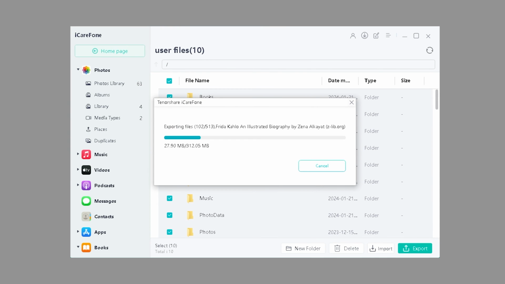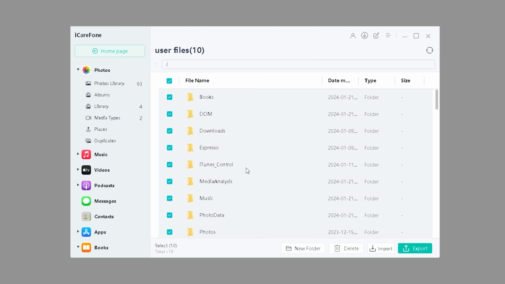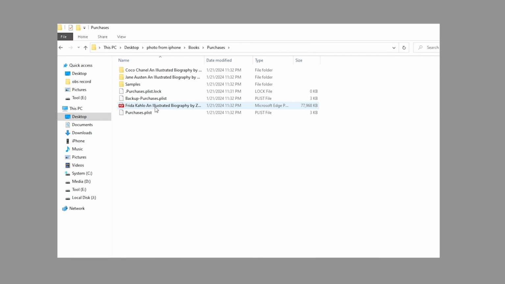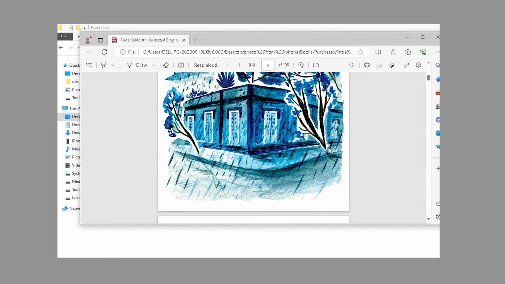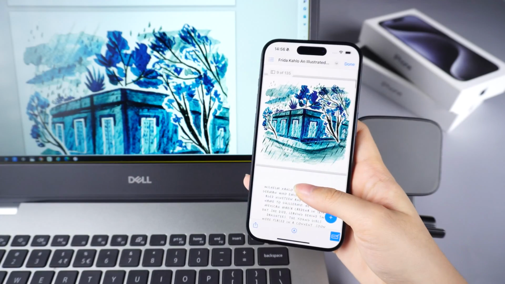This method is both practical and efficient. With just these simple steps, the transfer is complete. All your things will be exported quick and easy. Now, let's explore a few other methods.